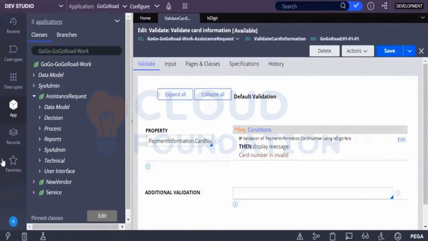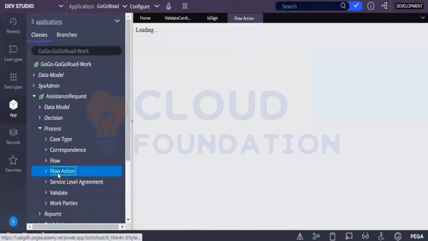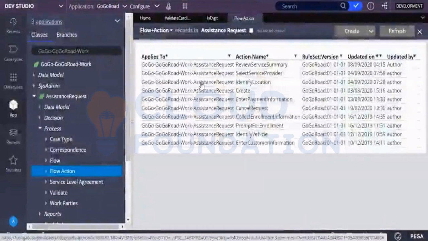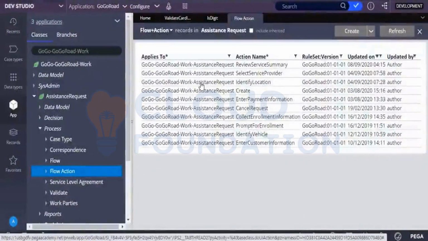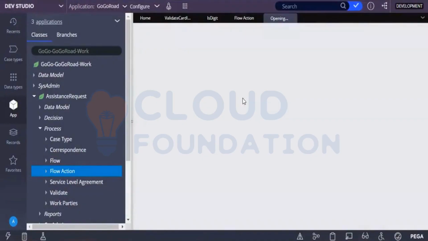For that, under process we are going to expand and then there is flow action. We are going to use this flow action. Here only we define the payment information screen section. If you can see the payment information section, you'll have card number, MasterCard or Visa card, all the details. It is the enter payment information screen. We are going to open this one, and here we have an option to add the validation rule, whichever we created.